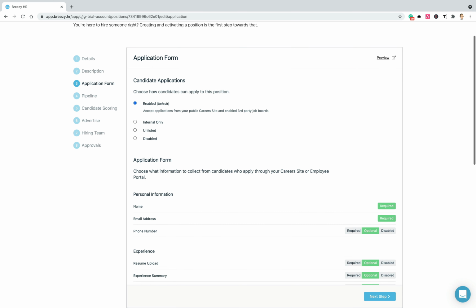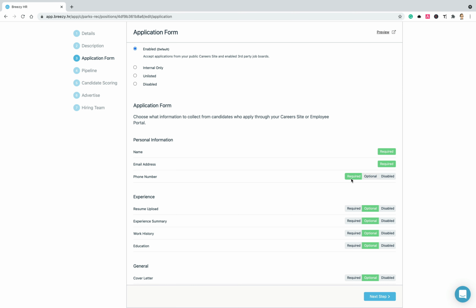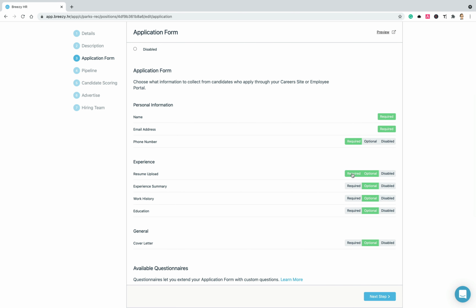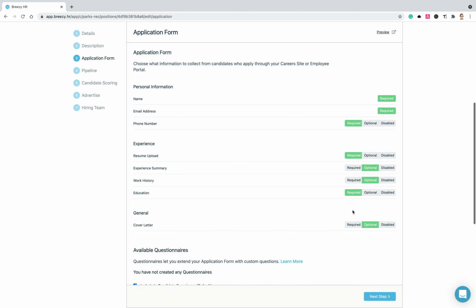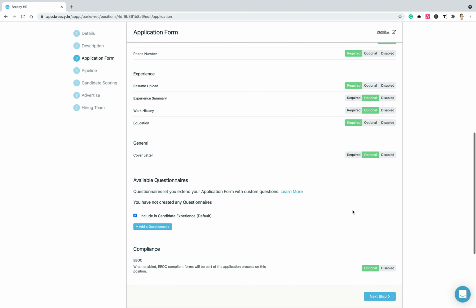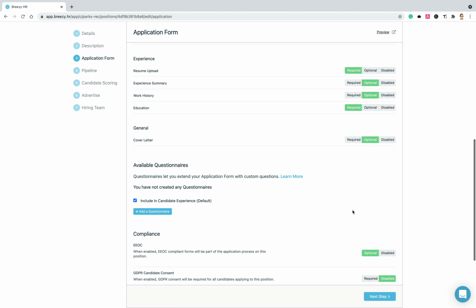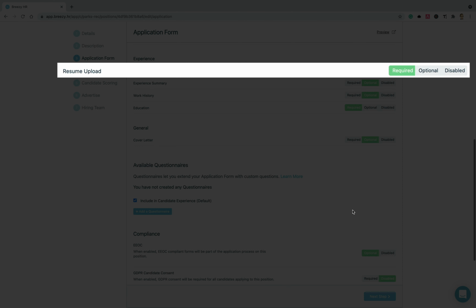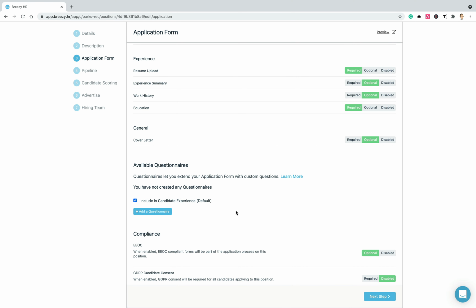If you choose any of the first three options, you can customize the application form that candidates will see when they apply for the job. Next to each option, just choose whether to make the information or item optional or required, or to disable it altogether. Keep in mind, if you require a resume upload, the candidate's experience, work history, and education are automatically parsed from the resume, so those fields may not be necessary on your application form.